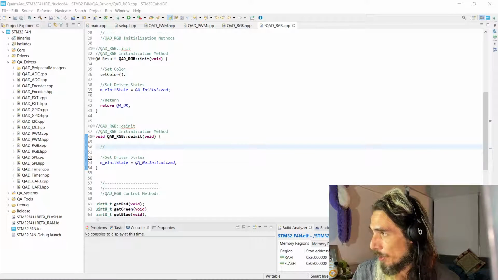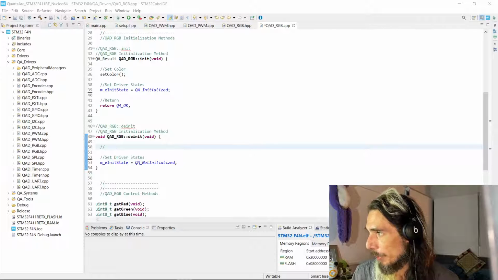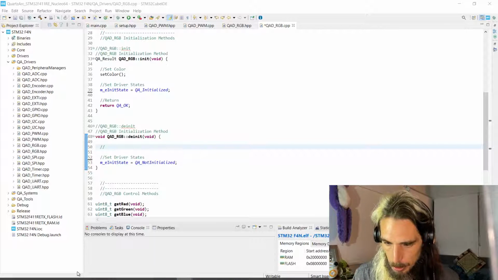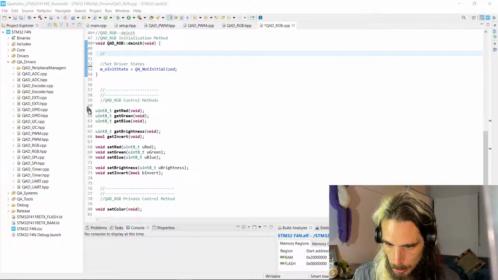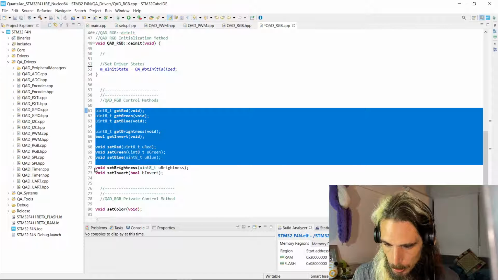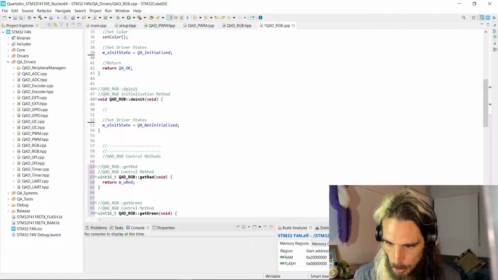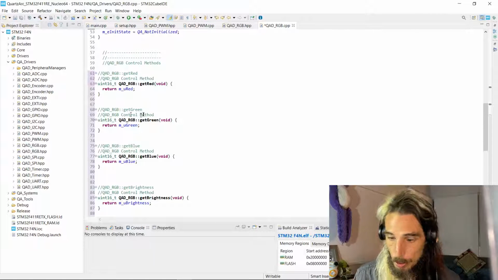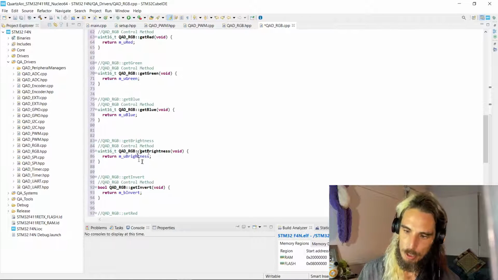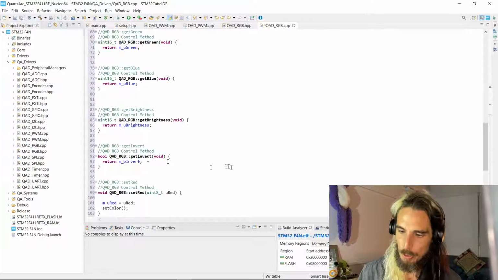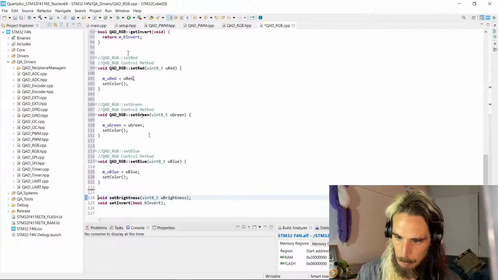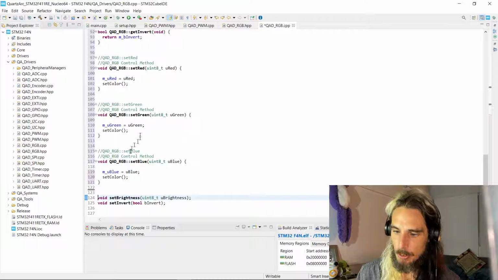So that's those guys. We're going to pop in our methods to control this stuff here. So our methods to retrieve the red, green and blue components, retrieve the brightness and retrieve whether or not we're inverting. So that's the get methods. Methods to be able to set the red, set the green and set the blue.